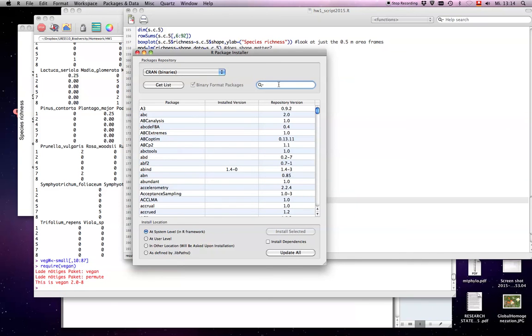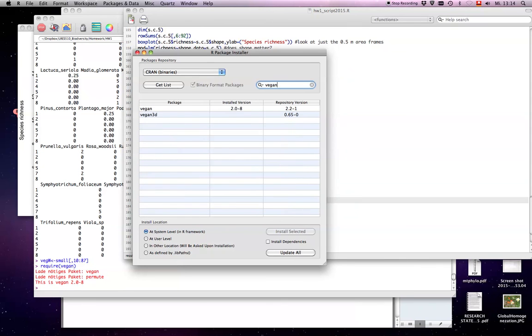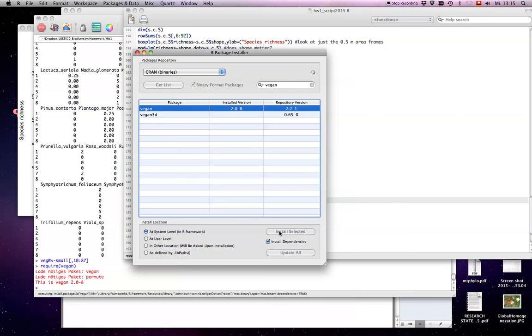You can see here is the huge number of packages. I don't know how many they are, but we just want package vegan. And here's package vegan right here. And I click install dependencies and install selected.